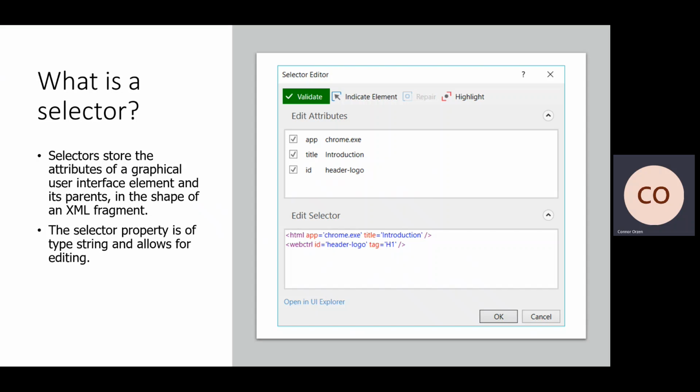It gives us attributes based on an XML fragment. By definition, selectors store the attributes of a graphical user interface element and its parents in the shape of an XML fragment. The selector property is of type string and allows for editing, which is very important, and we will discuss it on the next slide.